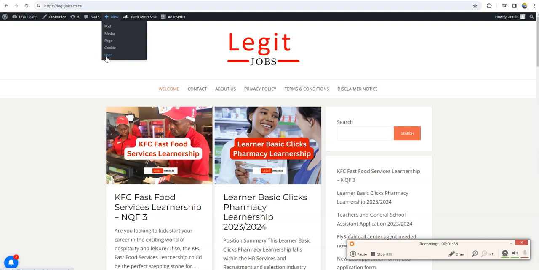Okay, so in our website, there are things that we are going to use. We are going to use post, which we're going to use most of the time when updating our website. After that, we're going to use media when we are putting maybe application forms, putting pictures. And the page, if you can see, this website has pages. This is a contact us page. This is an about us. This is a privacy policy, terms and conditions, and disclaimer notice.